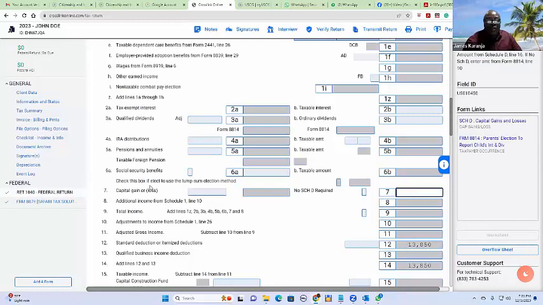Then we have the capital gains, like the Schedule D or the Form 8814, parents' election to report a child's interest and dividends. If the parent wants to report interest and dividends for a child, you can report it through this form. If I click here, it will take me to the form. If I click on Schedule D, it will also take me there for the capital gains and losses.